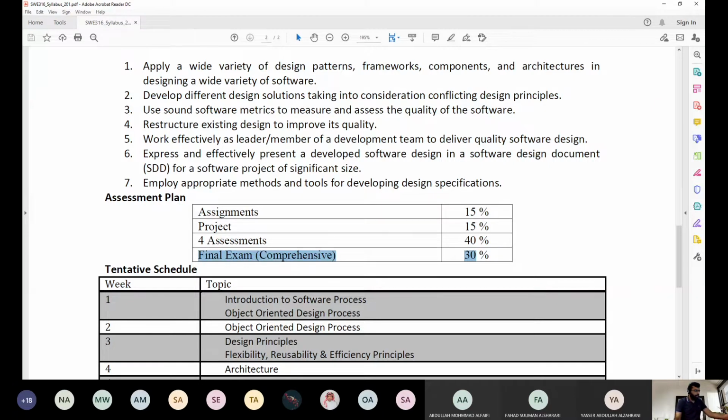Any questions on the assessment, guys? Because this is the most critical thing for today. Yes, Doctor. Yes, go ahead, please. What are the types of questions we will have?